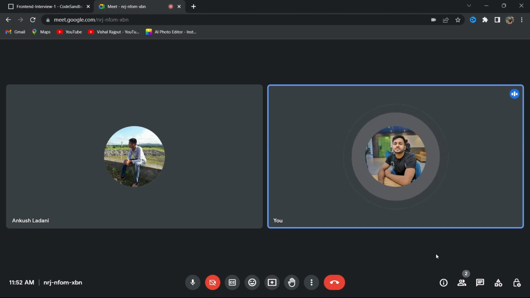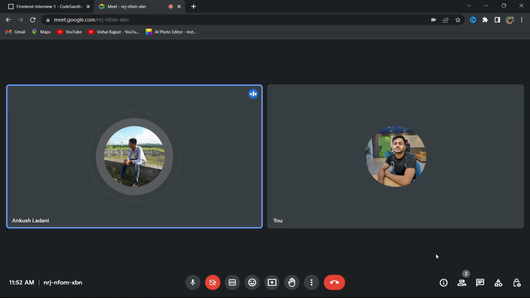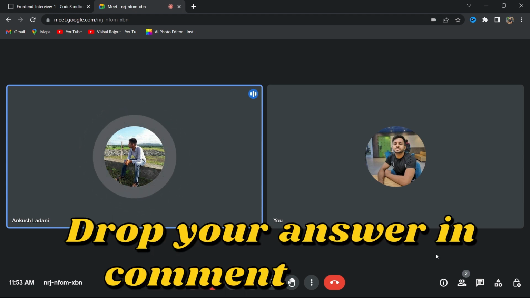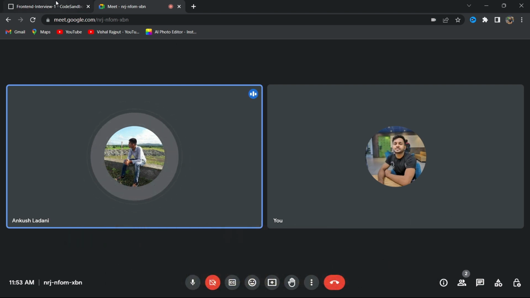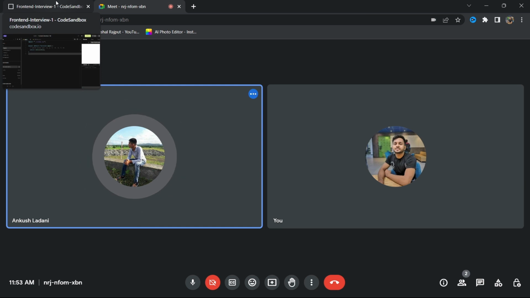So what is the difference between the div tag and the span tag in HTML? Okay, so the first difference is that the div tag is a block element and the span tag is an inline element. We can have an example: if we write hi Vishal Rajput in a div, and then we write hello Ankush, then both elements will be in top to bottom order. But if we have used the span tag, then both names will be side by side.